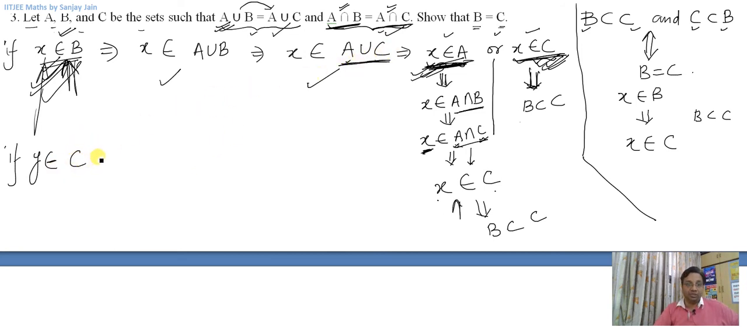So if it belongs to C, that means Y will belong to the union of A and C, right? If an element belongs to C, it will definitely belong to C union some other set, right? Because all the elements of C will be there. So A union C is there. Now this element Y belongs to A union C. So that means Y belongs to A or Y belongs to C. A union C in turn is equal to A union B.